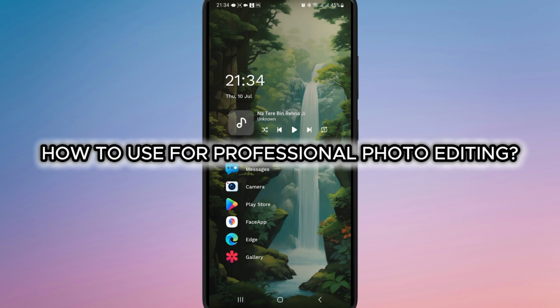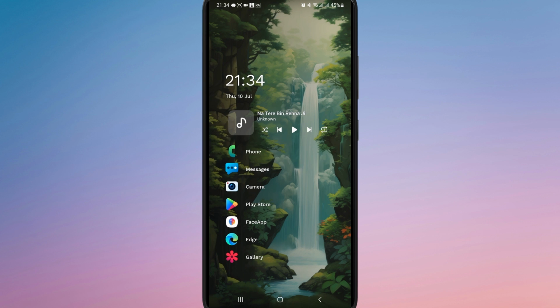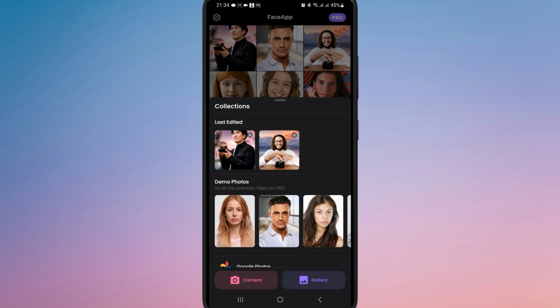How to use FaceApp for professional photo editing. First of all, open FaceApp on your device. To start, upload a high quality photo by tapping the photo icon or take a new one using the camera icon. For professional results, choose well-lit photos with clear faces.